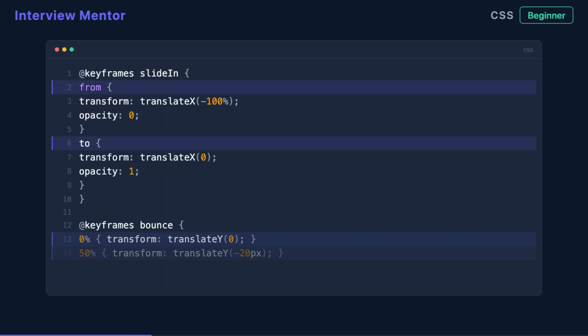Within your @keyframes rule, you use selectors to define the animation timeline. The simplest approach uses from and to keywords for the start and end states. For more control, use percentage values like 0%, 50%, and 100% to create intermediate steps. This lets you build complex multi-stage animations.